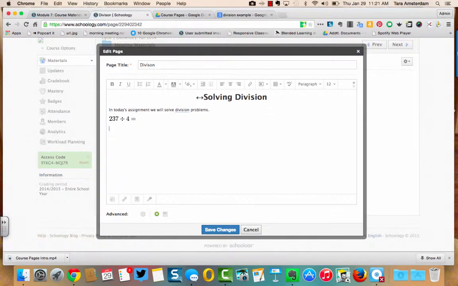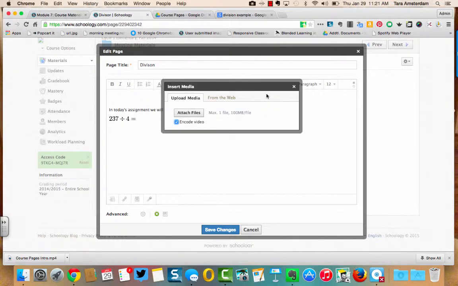So let's talk about images, because images really allow us to focus our students' attention and draw their eyes to what we want them to see. So we're going to go back up to insert content, insert image. There's two ways. You can upload media from your local computer. These would be things that you have saved. Same process as uploading to Facebook or Snapfish, or maybe even Walgreens if you're printing pictures. We're going to hit attach files.